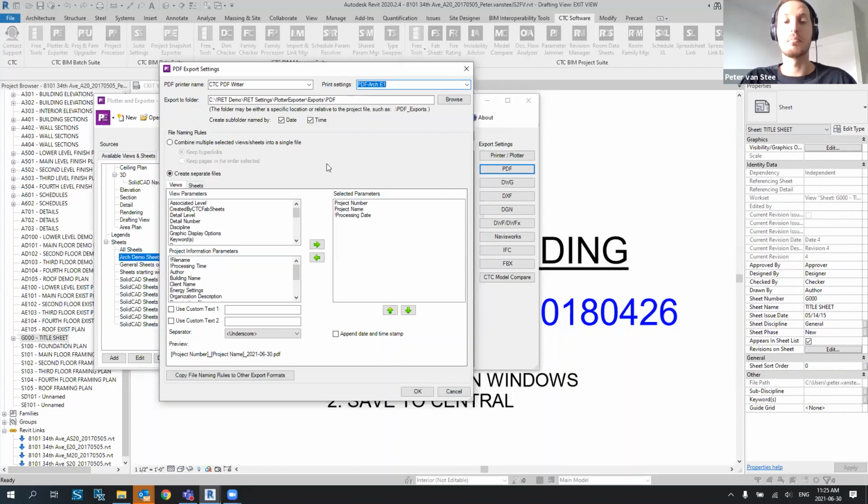And we can build up a naming convention for our sheets. So I could create all of my PDFs as separate files using this. In my case, it'll start with a project number, then a project name, and then a processing date to say when this was printed. And maybe I want the separator between all of these to be an underscore. So right at the very bottom here, I have it set as an underscore.